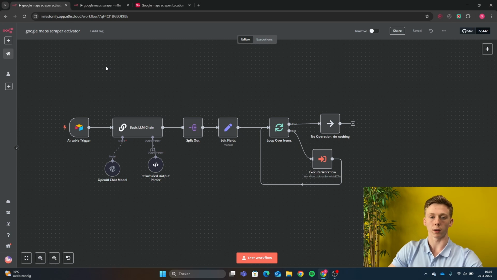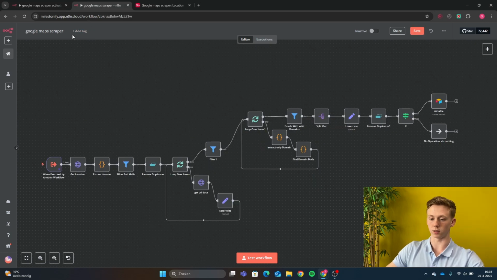Today I'm going to show you how you can make a Google Maps lead scraper by using n8n. This workflow will be capable of scraping leads from Google Maps without using any third-party apps. This workflow consists of two different parts. This is the first part and this is the second part.